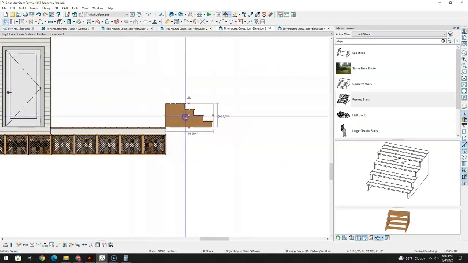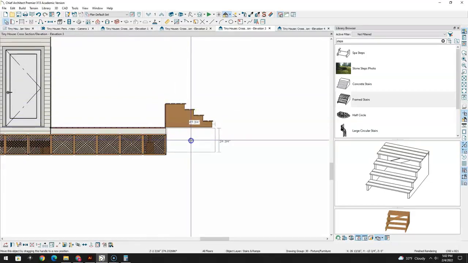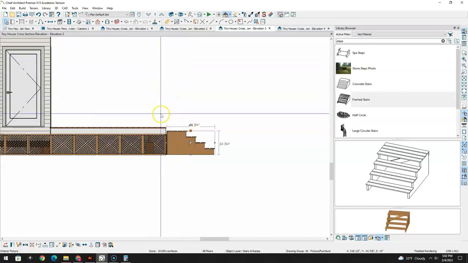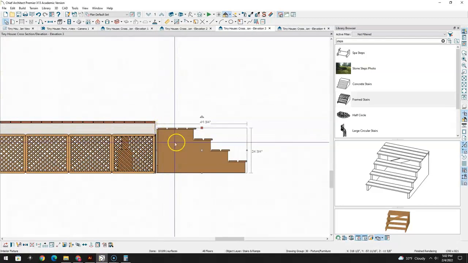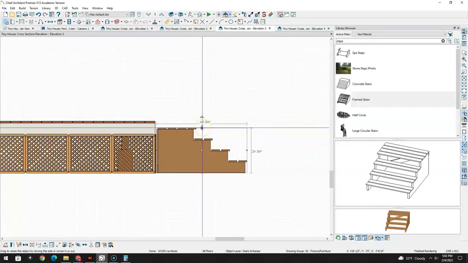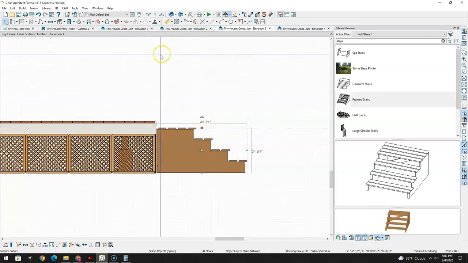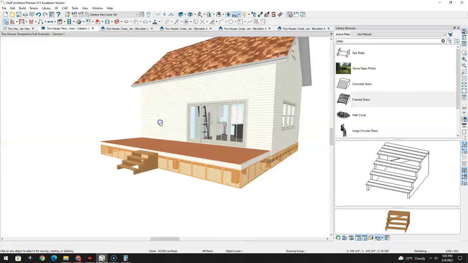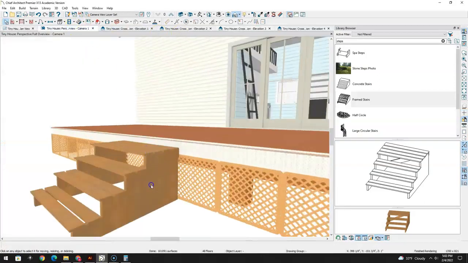I'm just going to take the stairs, hold the control key down, of course, and bring it down to the right level. And those stairs ought to be nice. We can adjust it so it goes up to that height if we want. But actually, I think this is fine. Let's go ahead and look at that. So there's our steps. I think what I want to do is take the wood finish on the steps and put it on the deck because it looks better.